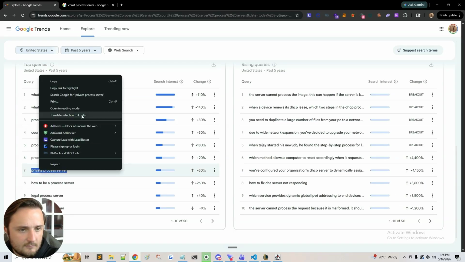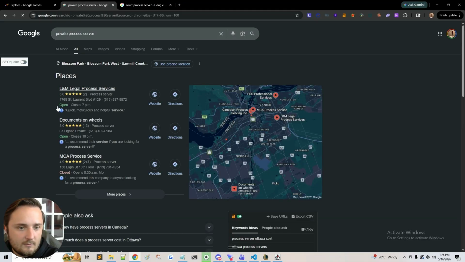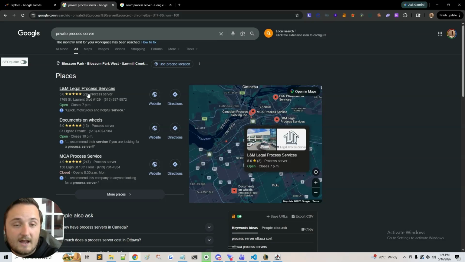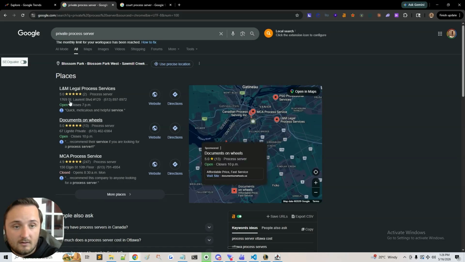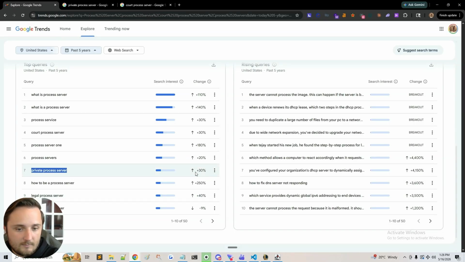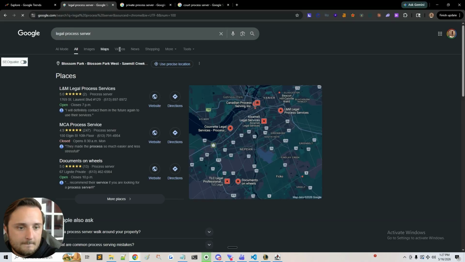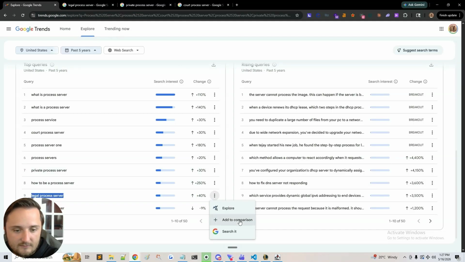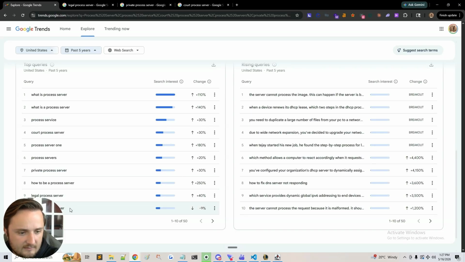Private process server. Let's see what this is about. We start seeing GMBs popping up, which is a really good sign that this is actually what we want to be targeting if we offer these services. So we'll go back over here and add this to comparison. We don't want how to bees. Legal process server. Same thing, GMBs are popping up, which tells us that this is definitely something we want to be adding. Texas process server. This is more local or geographic.